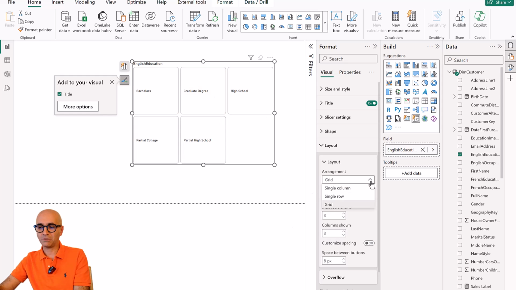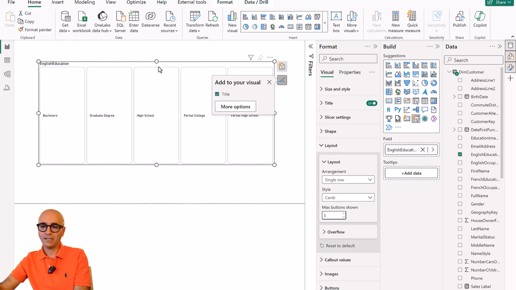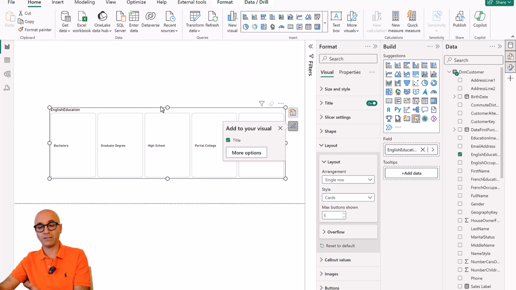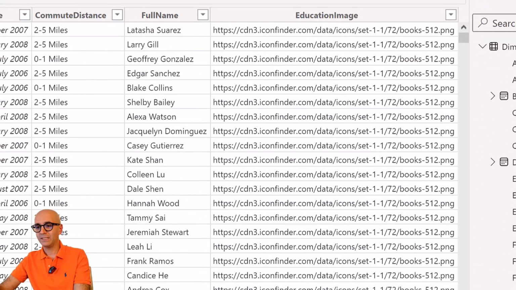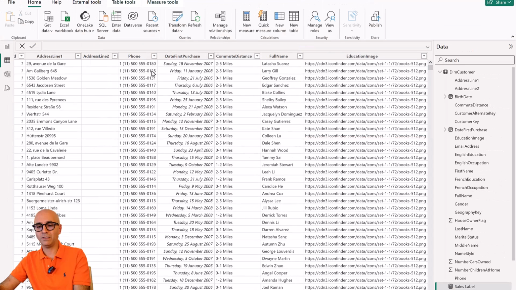You can change that to be a grid but change the number of rows and columns, or I can change it to be a single row. For example, I can say this is a single row, five columns. So it would look like this, which may not look great with just the text itself, but I'm going to add an image. Another interesting thing about this visual is that you can add an image coming from a field, and that should be a field like this field you see here, which has the link to the image file in it.